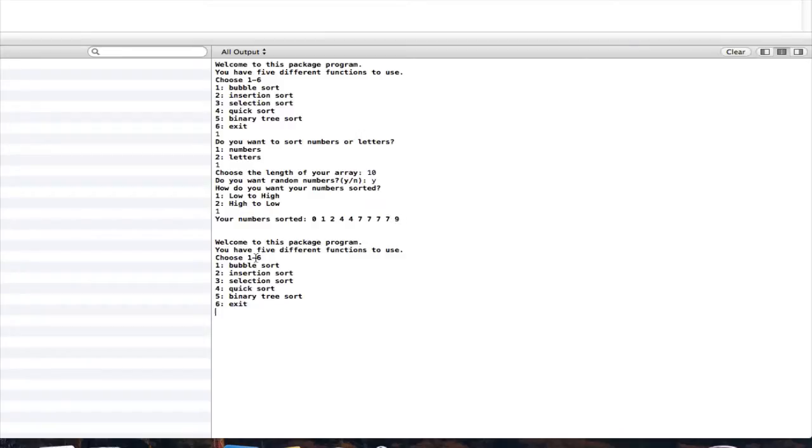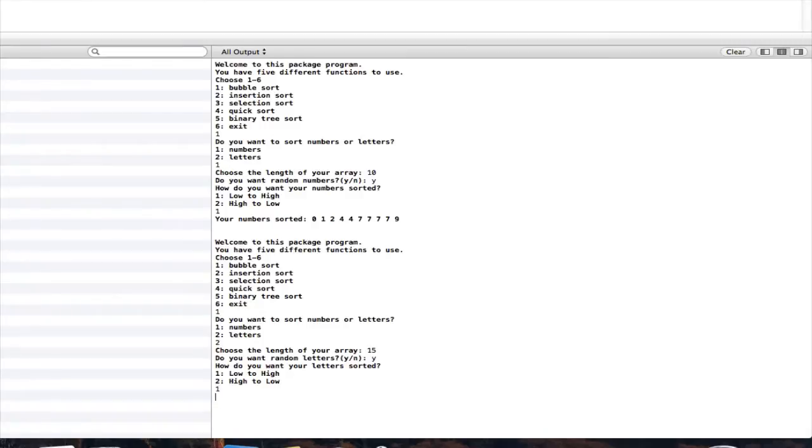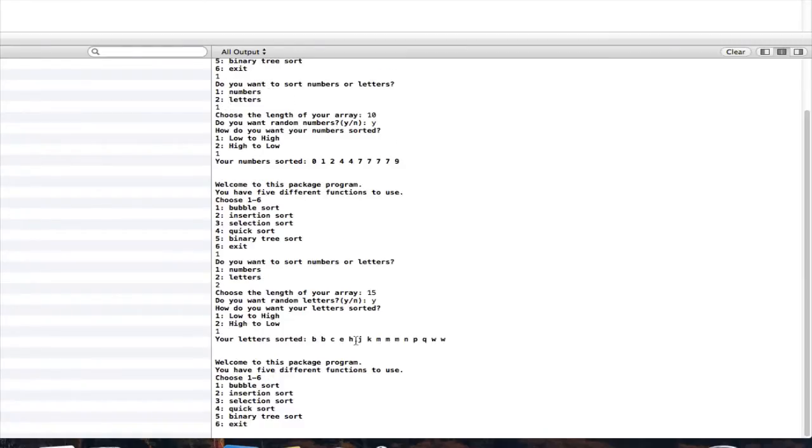And then again we have a new option. So if we for example take bubble sort again and then take letters, and say we want 15 letters, and we want some random letters, and we want it to sort from low to high, then we get 15 random letters here, which is sorted from A to W.